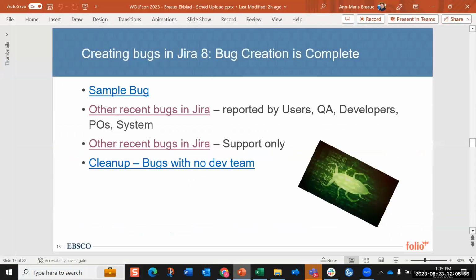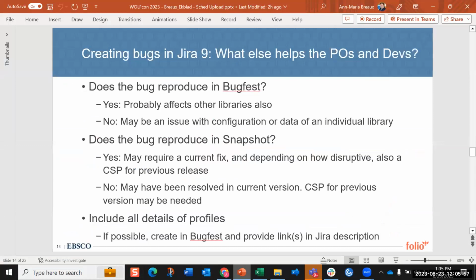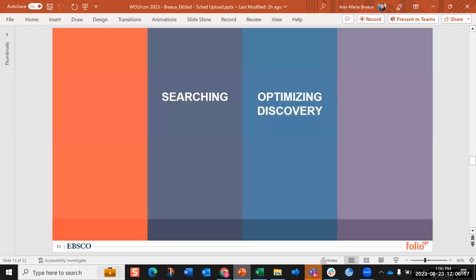And so then what other things I mentioned: trying to reproduce it in the latest bug fest, trying to reproduce it in Snapshot, and as many details as you can give us. Especially if you've set it up in bug fest, links to particular records or particular profiles or users can be incredibly helpful too.